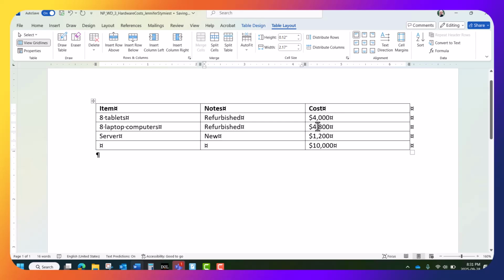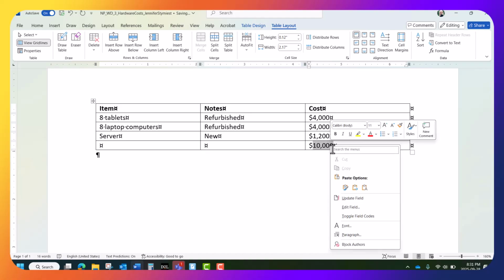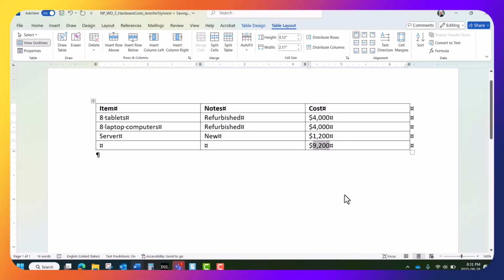Now we're going to change one of the costs. So we're going to click on this cell where it has 4,800, and we're going to remove the 8 and type 0 to change it to 4,000. And then we're going to click in the 10,000 field and right click and click update field. And this will automatically recalculate our formula.